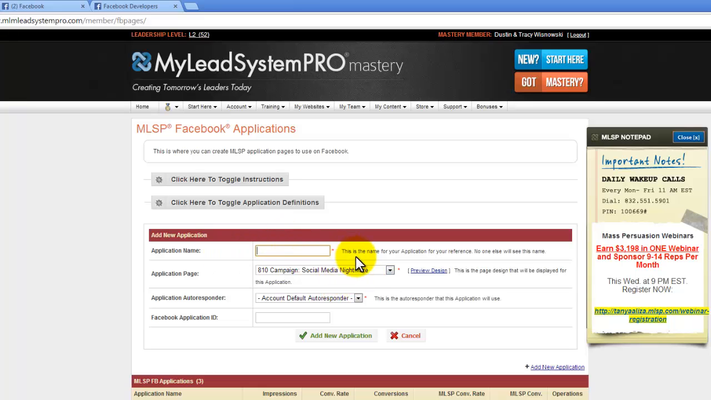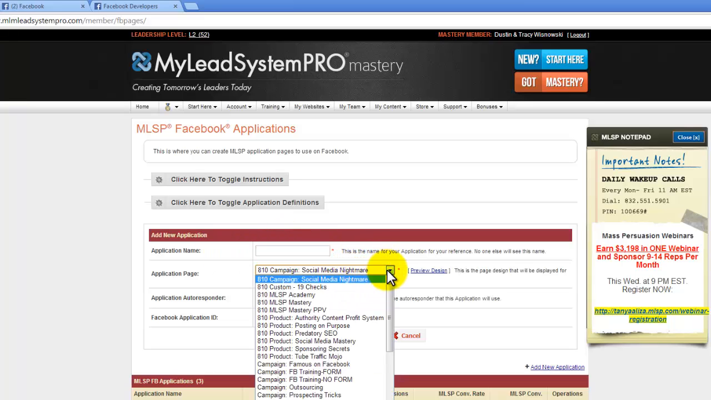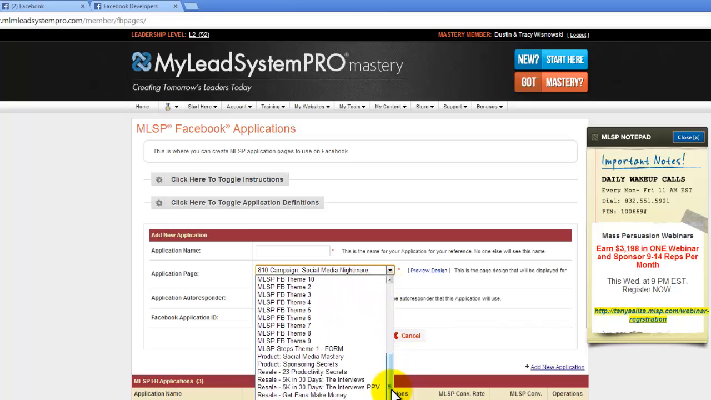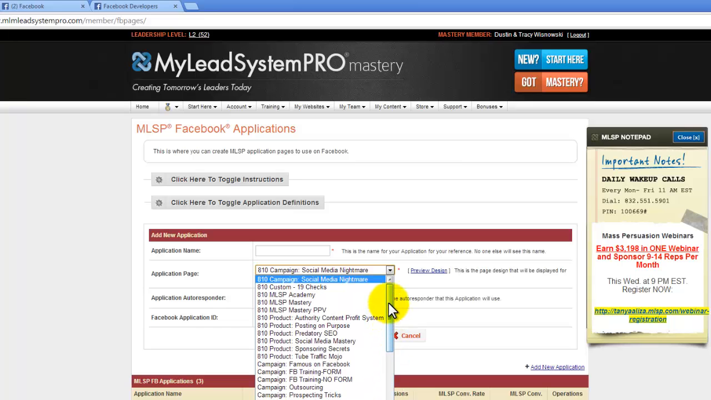So before you name it, let's just look through the actual pages that you can choose from. And as you can see, there's a lot of pre-created pages for you, and you can customize them. There's even a way for you to create your own, but for now, let's just stick to the ones that are already made for you.